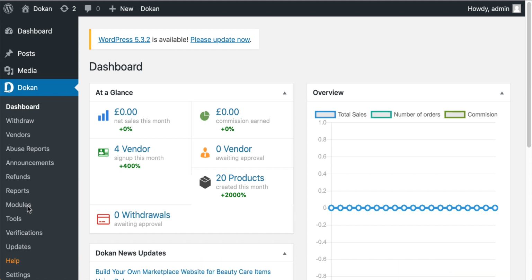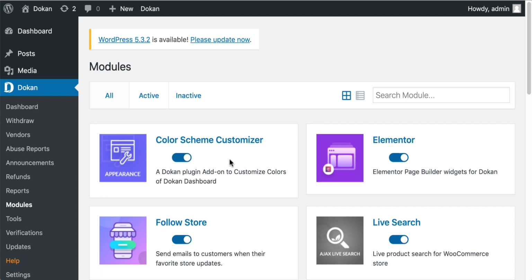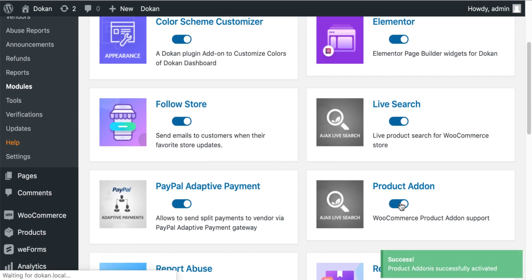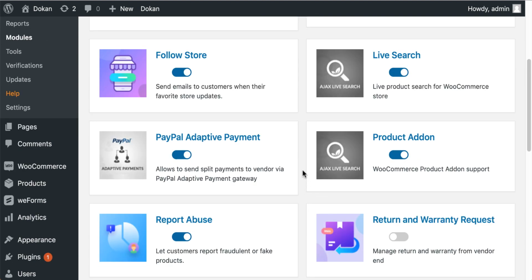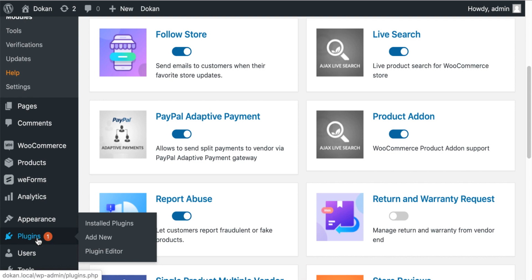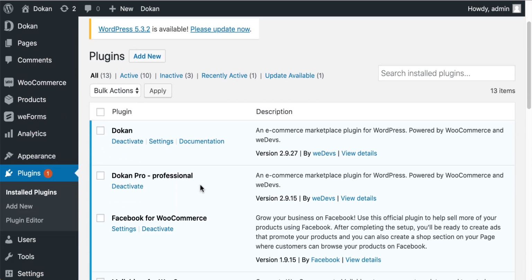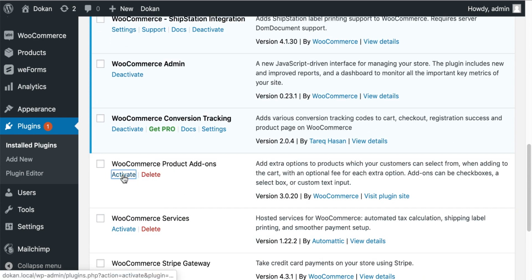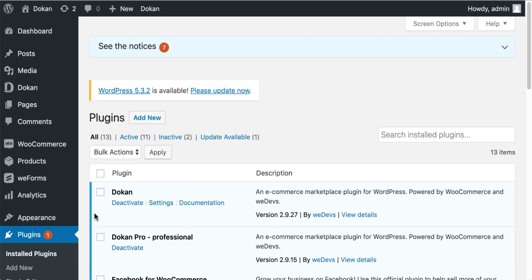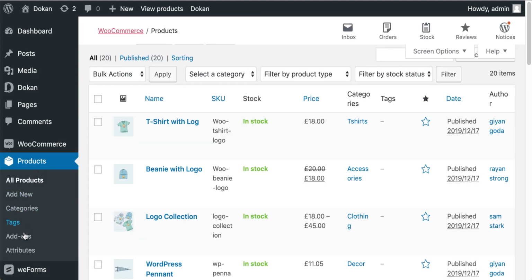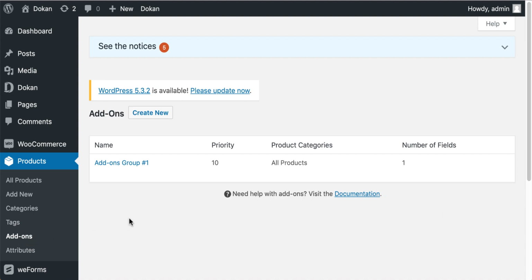So let's start. First, you need to go to the module page. Then enable Product Addon. Now go to the plugin page. Activate WooCommerce product add-ons. Go to the product. Click on the add-on. Create new add-ons.